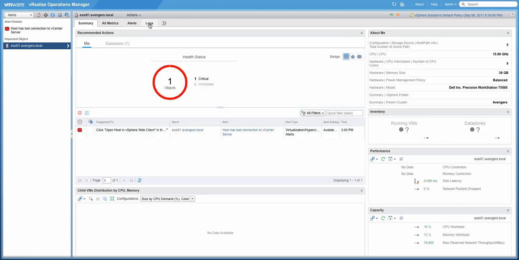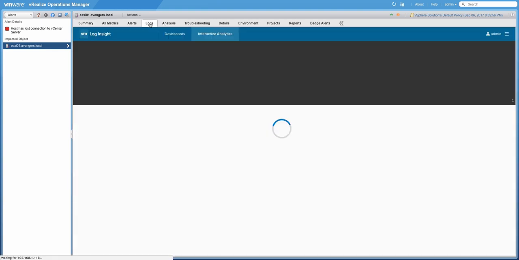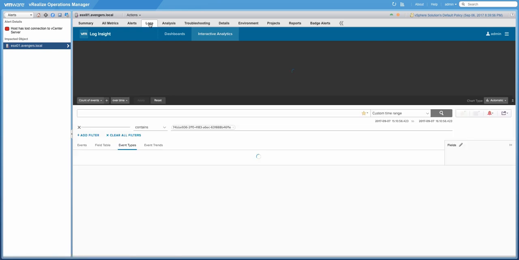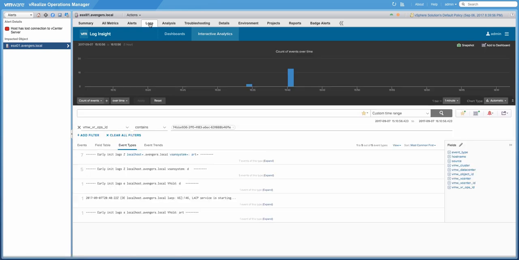One of the tabs that you see there is Logs. You can go ahead and click on the chevron to bring out a few more dashboards. But if you click on the logs, this will allow Log Insight to directly come up and open Log Insight with filters enabled to only show entries for that particular object.